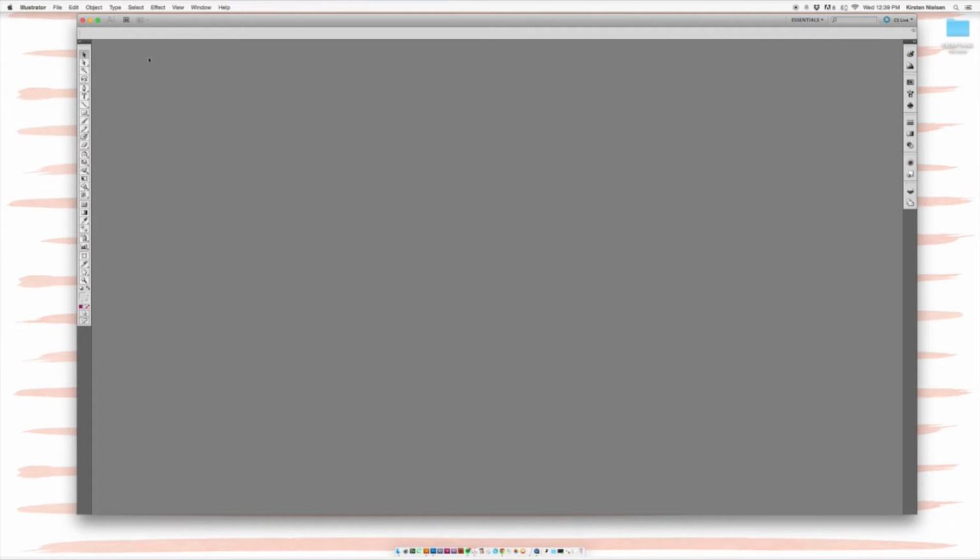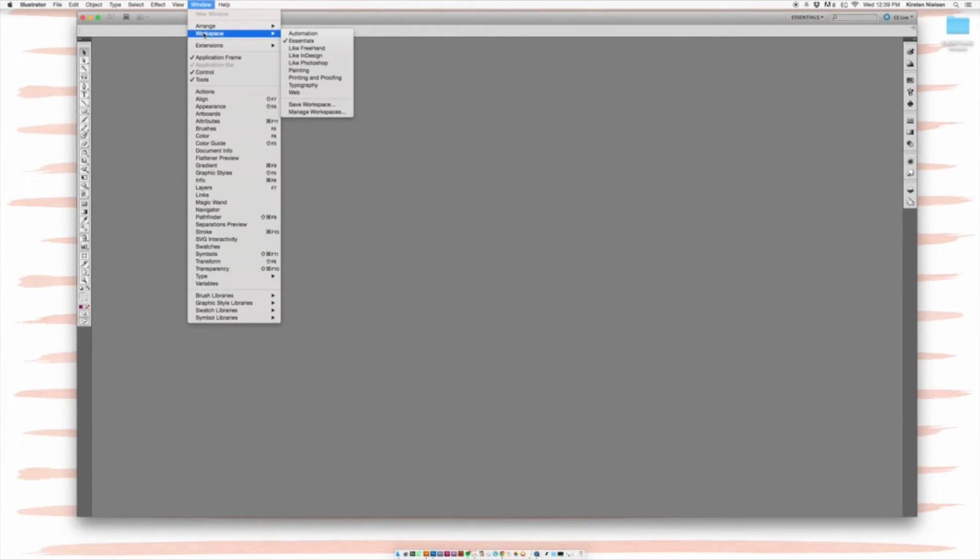And if you don't see this workspace, go up to Window and down to Workspace. And on the right hand side, there are a list of different types of workspaces for any type of design that you're doing. And for this one, we're going to stick with Essentials because it's the most simple and there are the least amount of tools showing.